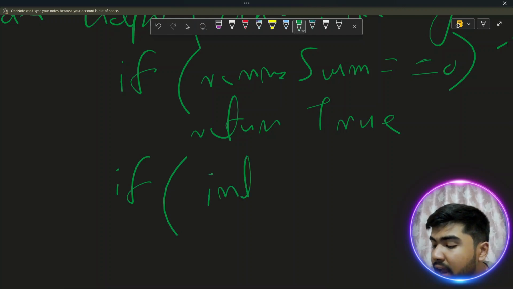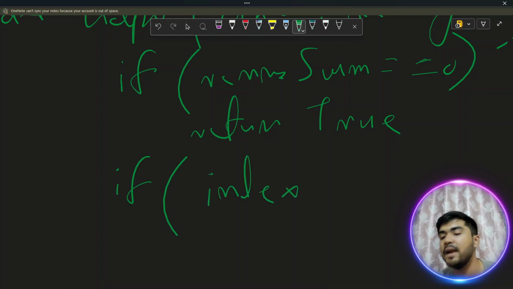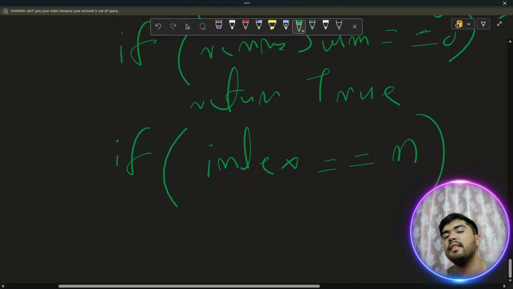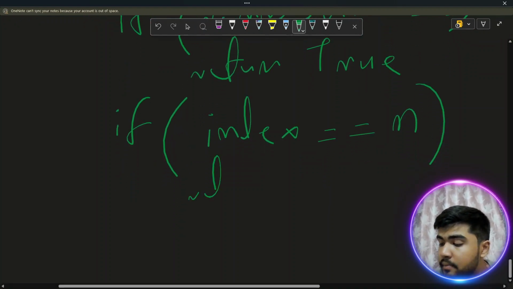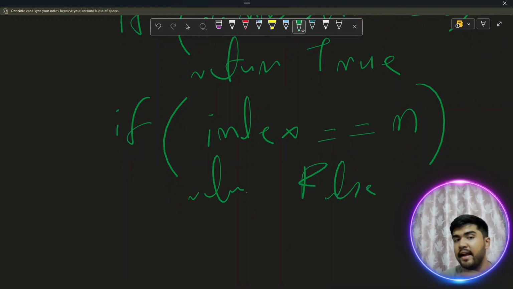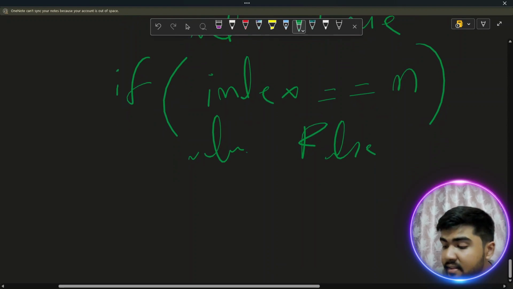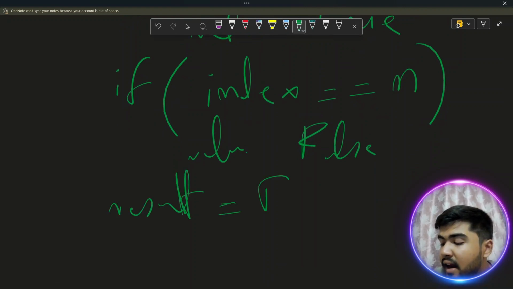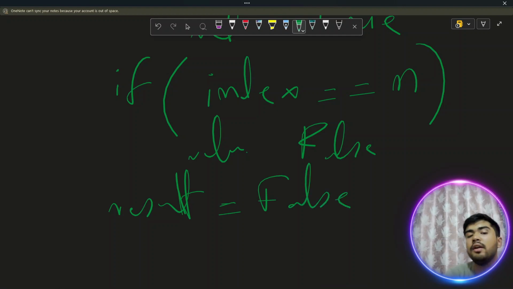What is the other changing parameter? Our index. If at any particular time our index hits n, that is out of bounds, then at that time we can return false for sure. Otherwise, I have to try building the answer. Initially I can consider that for this particular index I am not able to build my answer, so I took my result as false.